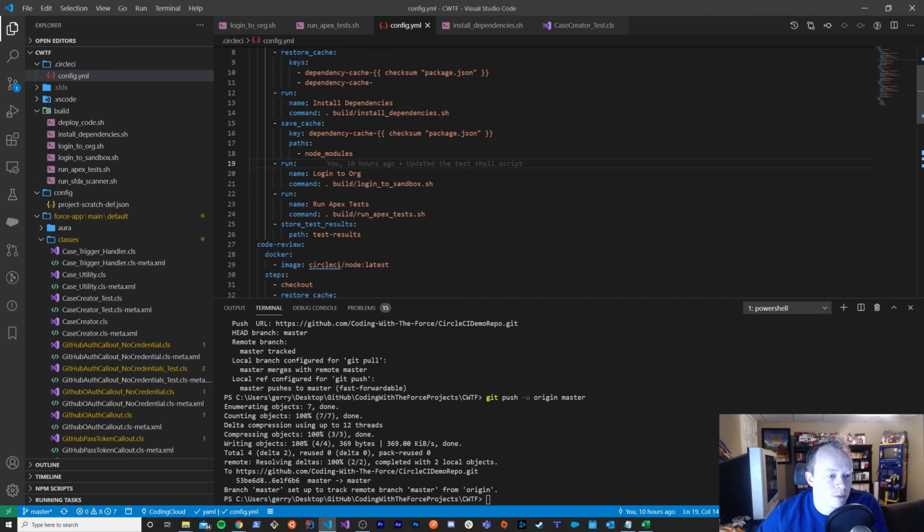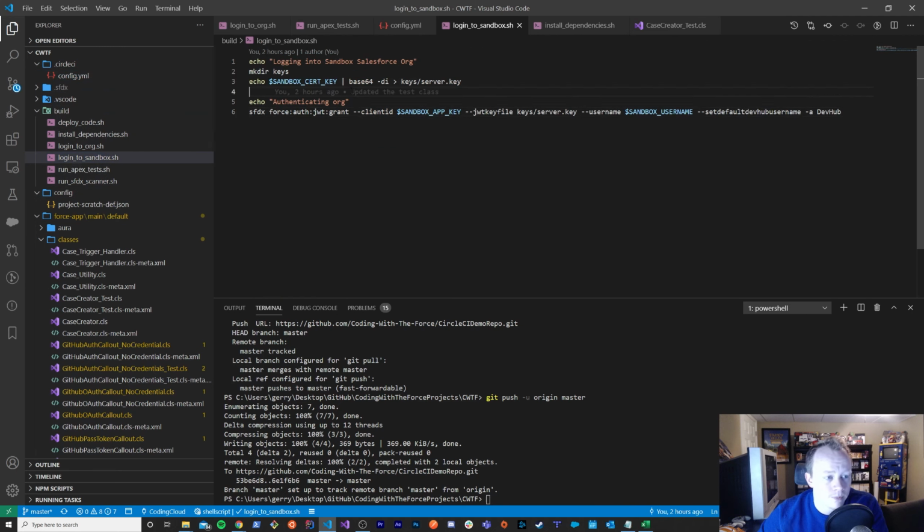After that save cache command, I've got another run command where I'm going to log into the org. So I am going to look in my build folder. Basically this is saying in the build folder, let's run the login to sandbox shell script. In here, we've got this login to sandbox shell script that I've set up.